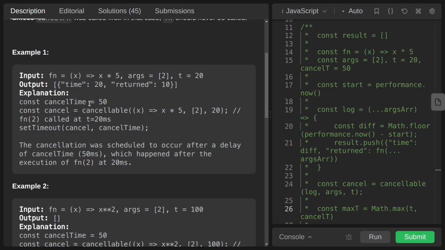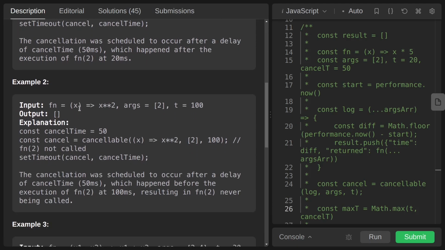And if the cancel time is less than t milliseconds, then this function should never be called, like this. Here t is 100 milliseconds and the cancel time is 50 milliseconds. So the cancel function is executed before the function is executed with these args. So we have to just return this cancelable function.